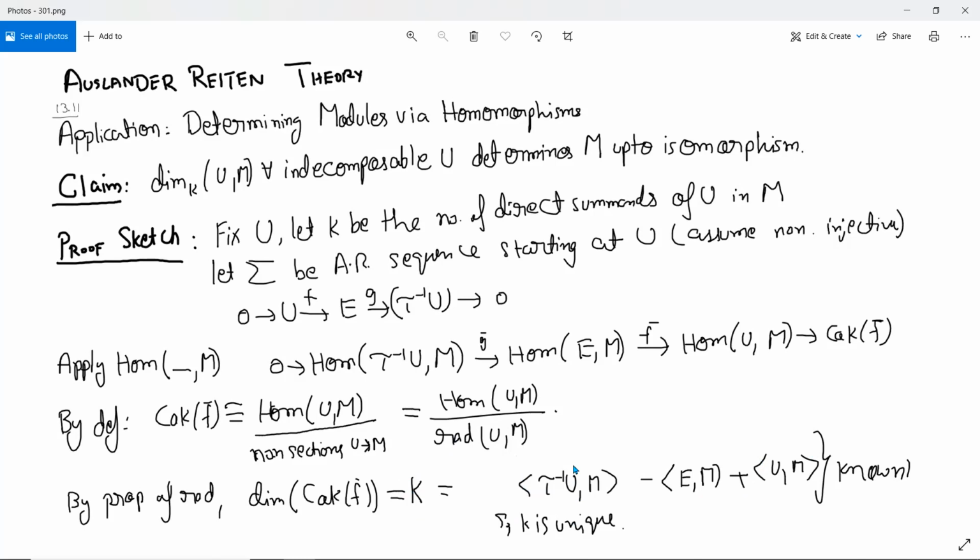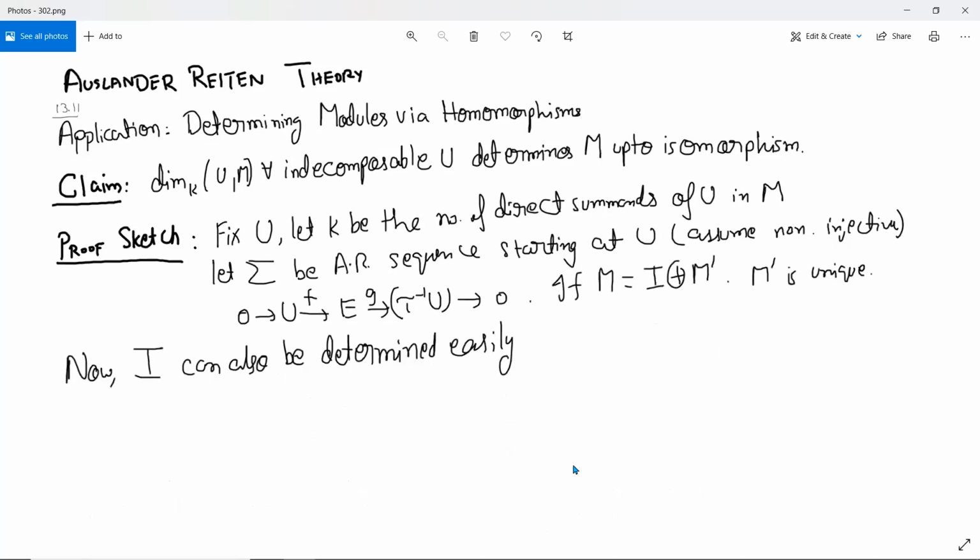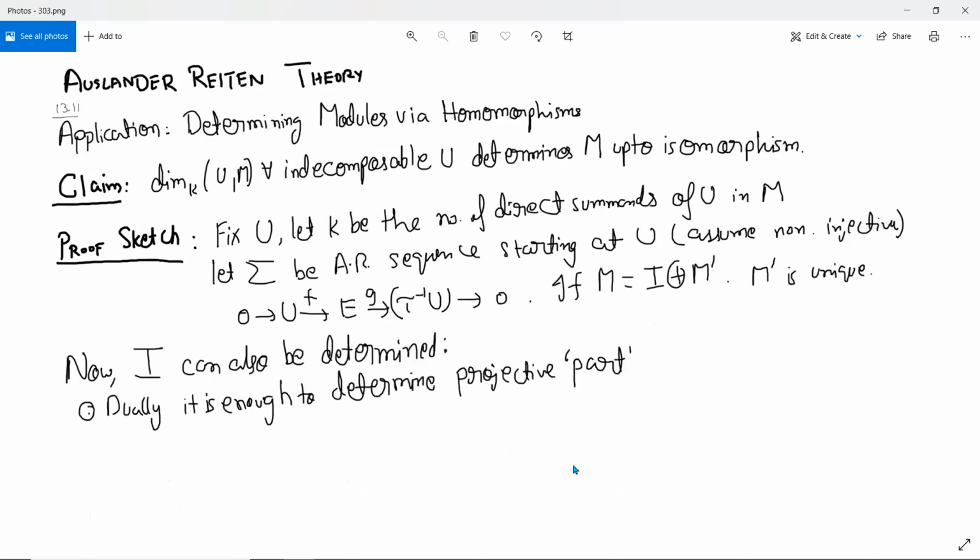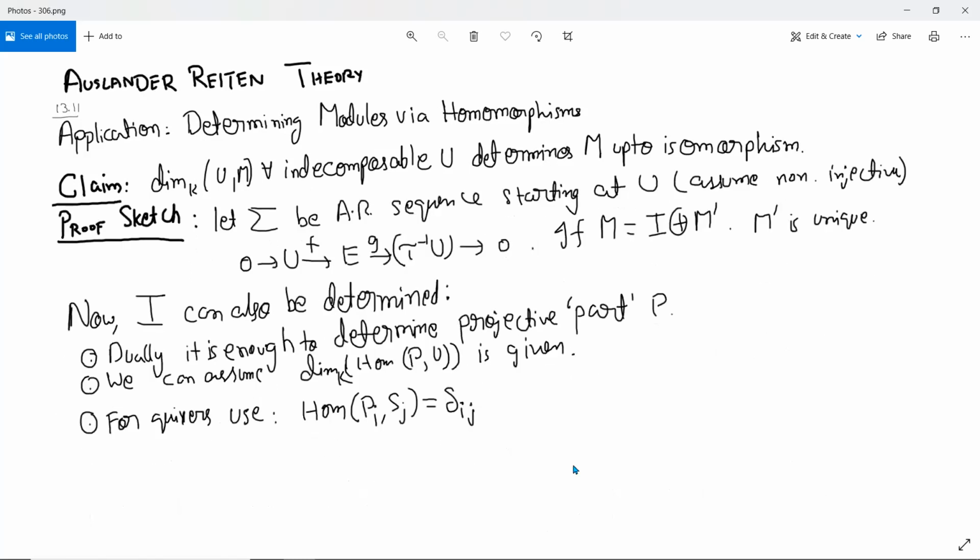But I have only proved this when U is non-injective. For the injective case, again, some more work can be done to prove some simplifications and properties, converting it to projective and so on. But I'm leaving that. The point is that only knowing the Homs from U to M tells you everything. So this tells you M.